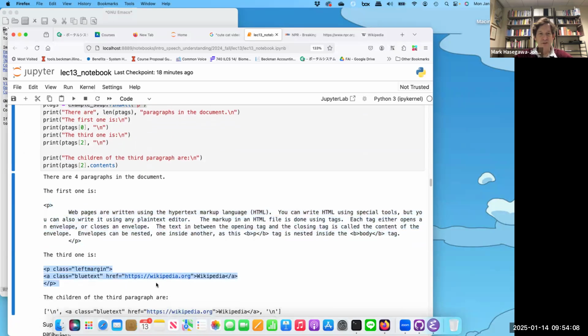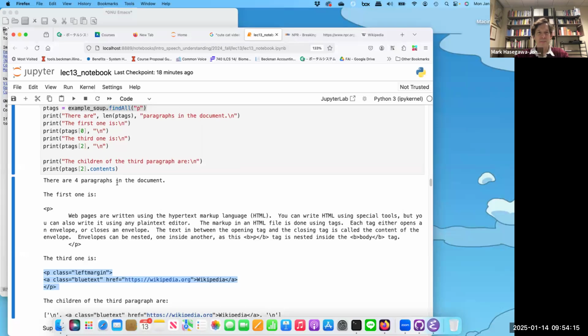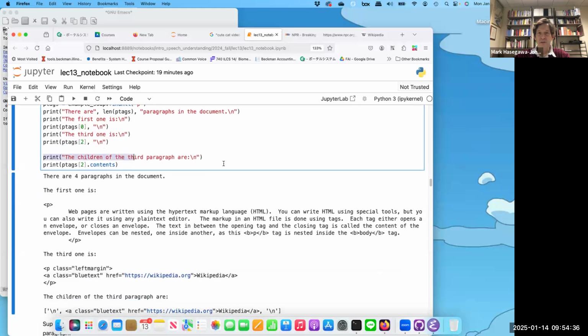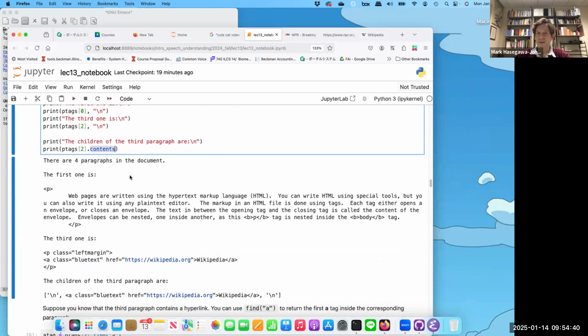The third paragraph is just the hyperlink for Wikipedia. So there are 4 different paragraphs inside this document, right? All I've done is create a list of all of the paragraphs, and then I print out the number of paragraphs in the document, and then I show the first one is, and I print the first paragraph. The third one is, and I print the third paragraph, right? And the children of the third paragraph are, and I print the contents of the third paragraph.